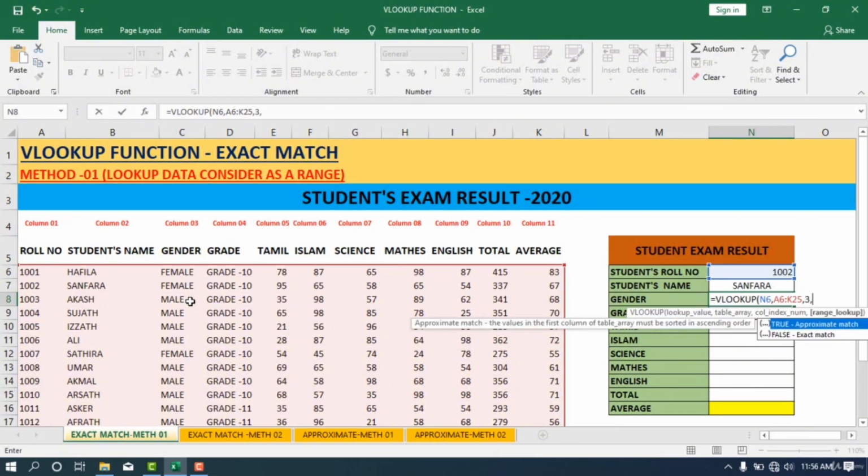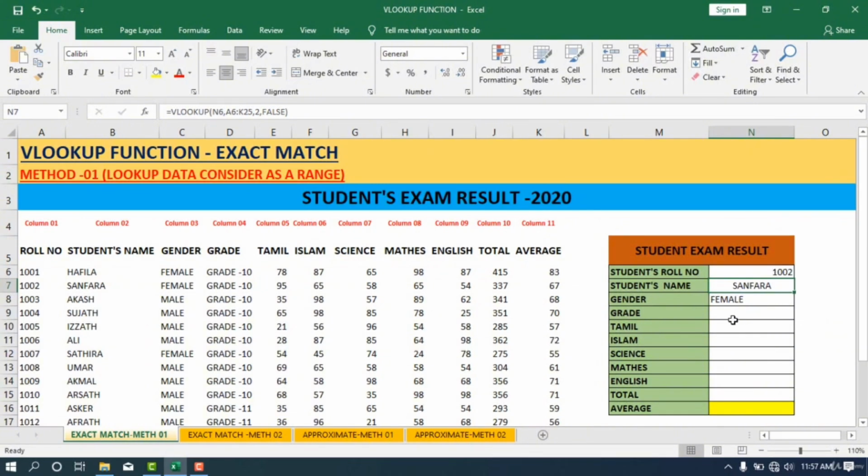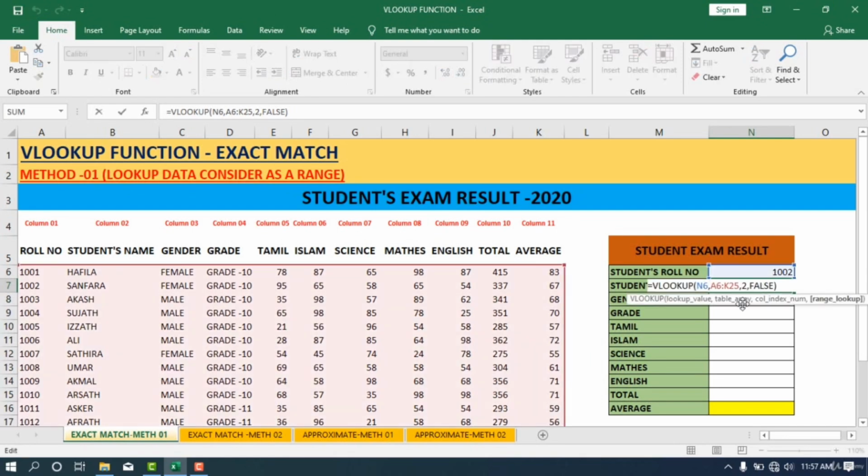We need exact match or approximate match? We need exact match. So I'm going to choose the exact match, then close the bracket, then enter. I'm not going to type one by one. I'm just going to drag and drop, right? So you can see here the lookup value and table array should be fixed, and only the column index should change. So I can lock the lookup value and table array with the $ sign by using the F4 key.